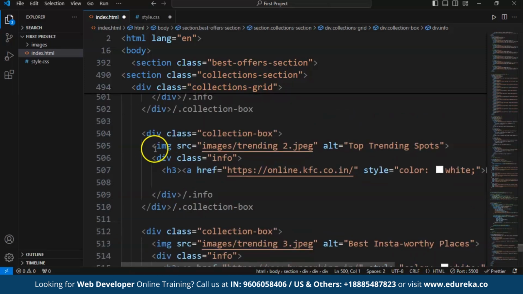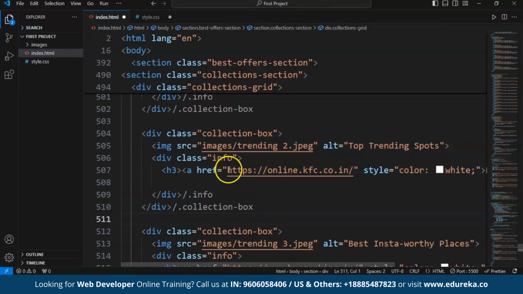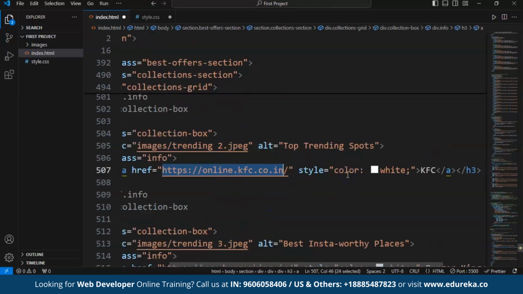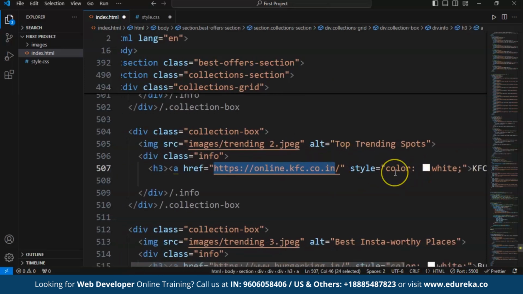So same as the previous one, we have again created one collection box. Inside this we have provided the image and then we have given the official website link of KFC. And again we have given the name as KFC and given the inline styling.